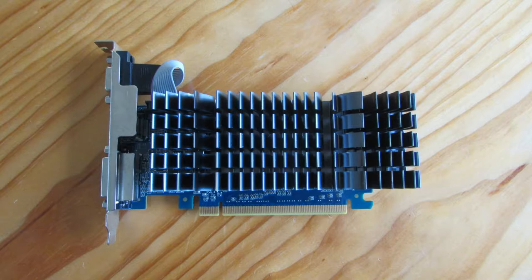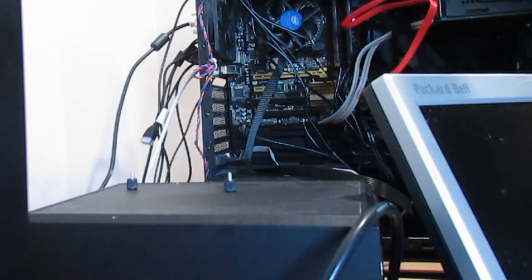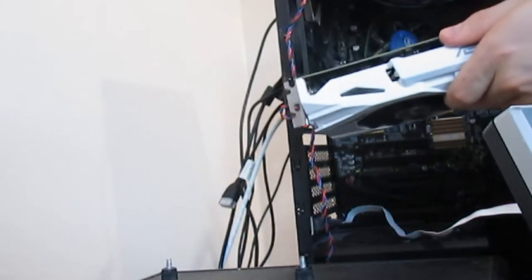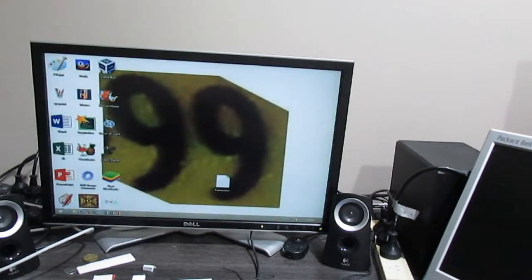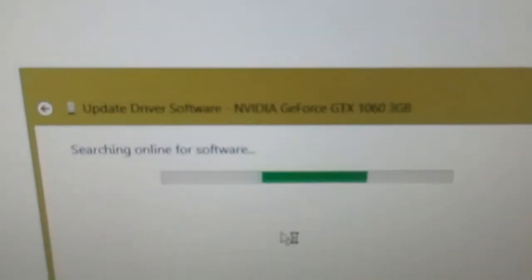Here is a picture of the old graphics card. I will need to remove another expansion slot cover since the new graphics card takes up 2 slots. Let's install the new graphics card. As you can see, the screen is running at a very basic resolution. This is because the graphics drivers are not yet installed. Let's install the graphics drivers.